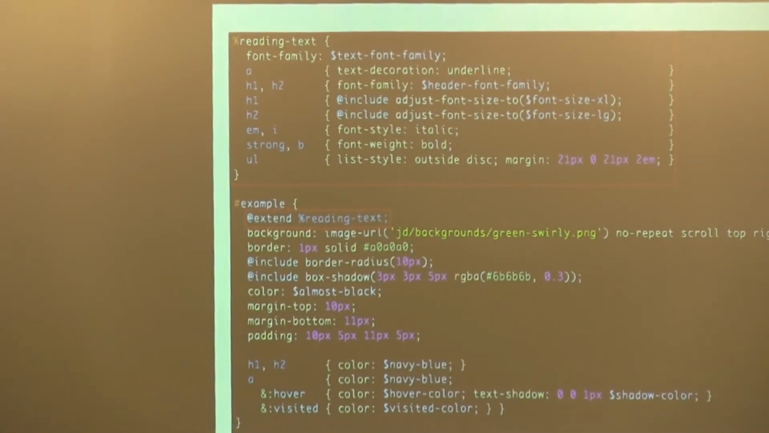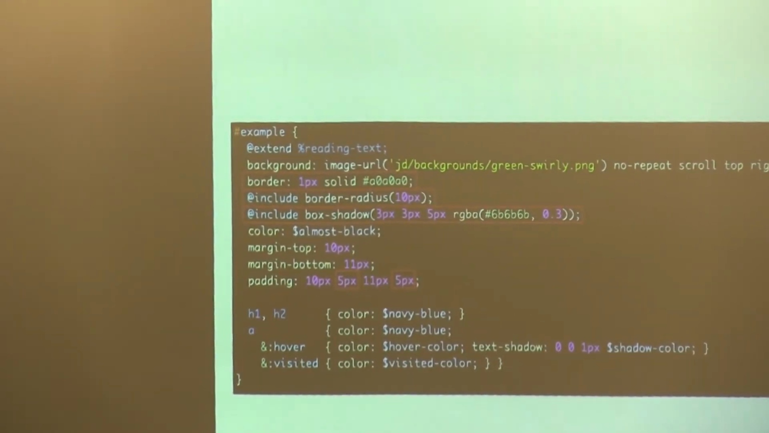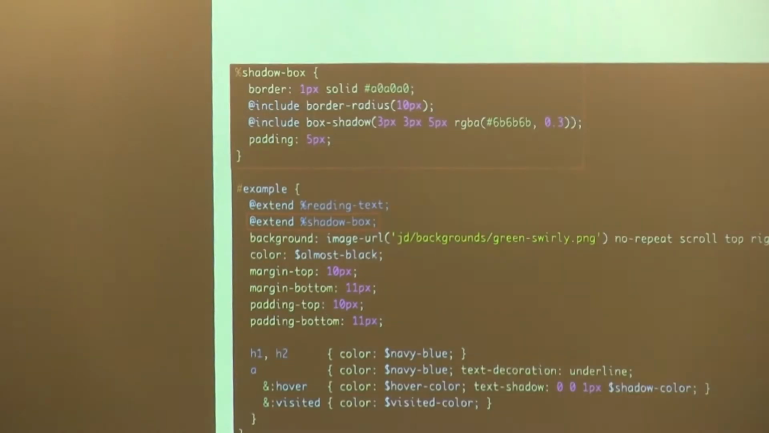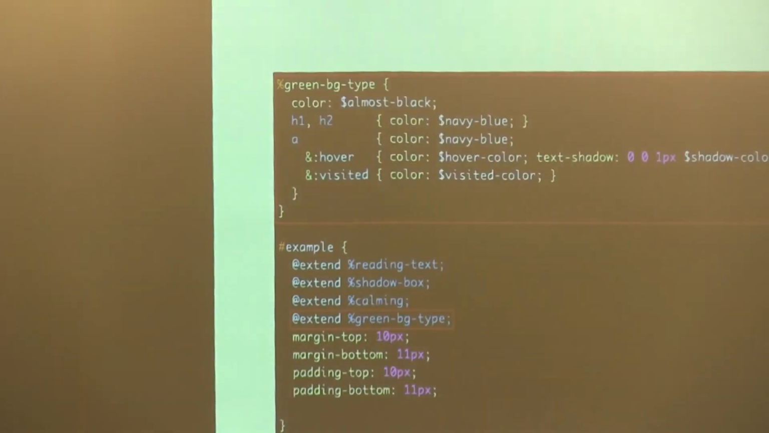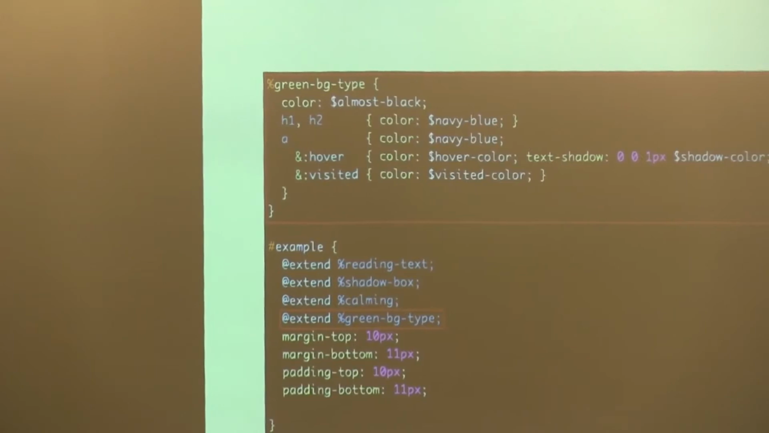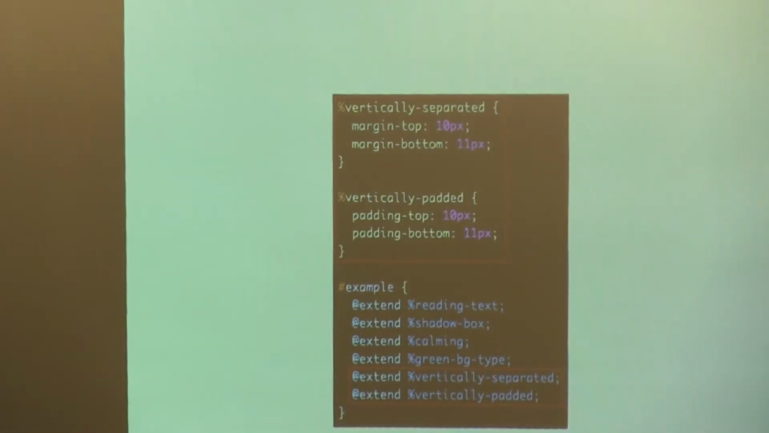So we don't stop there, though. We're going to go to each of those concerns that are fundamental to design and to CSS, and we're going to extract the properties out, and we're going to give each one a name. So now we've extracted out a shadow box, our calming background, the color for our typography when it's on a green background, some vertically separatedness, some vertically paddedness. These are horrible names, but they're presentational, right? They live in our style sheets because they're placeholder selectors.